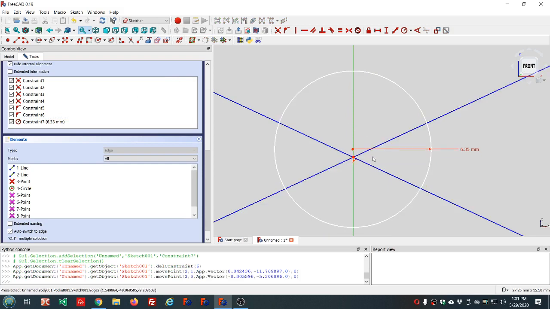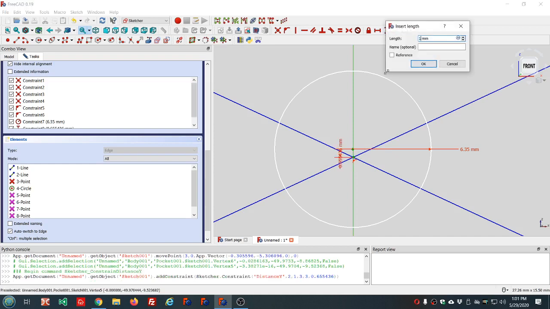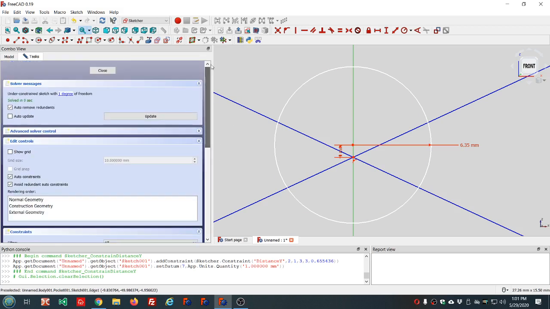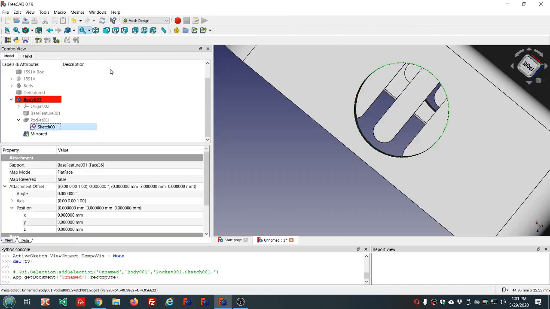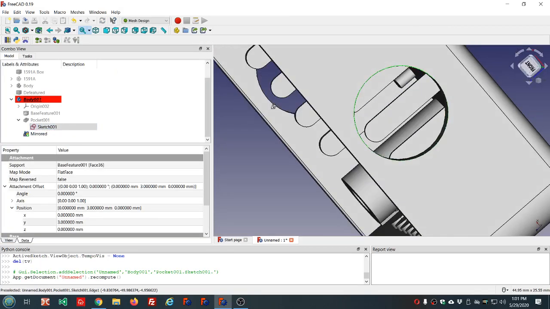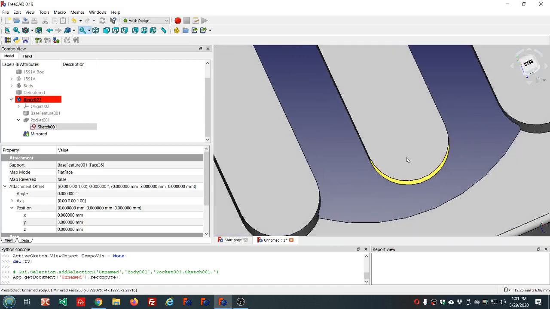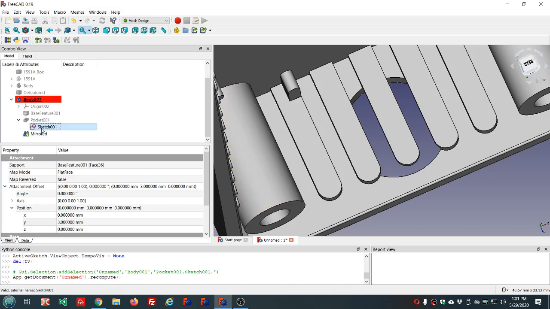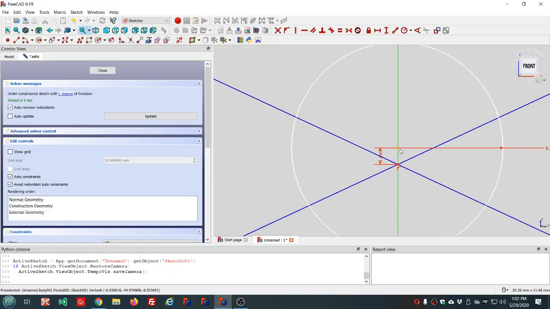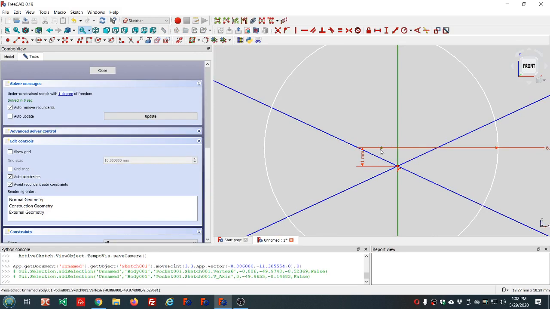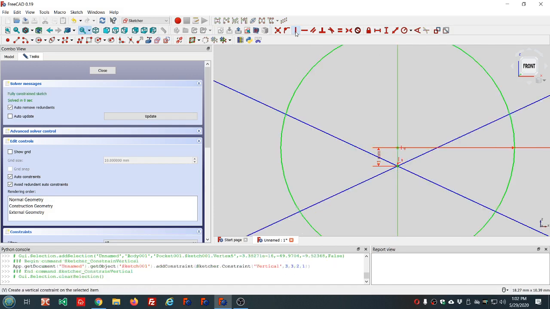Move the circle up. And let's put it 1 millimeter higher. It's going to be too much. I also want this vertical with that one.